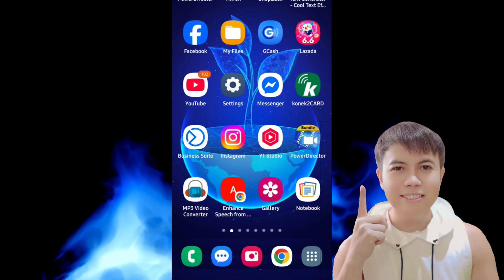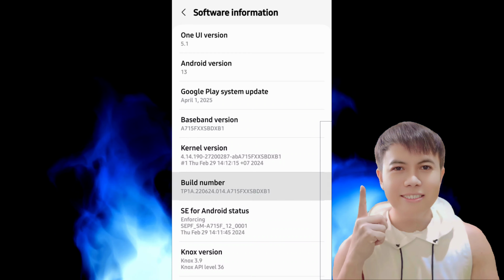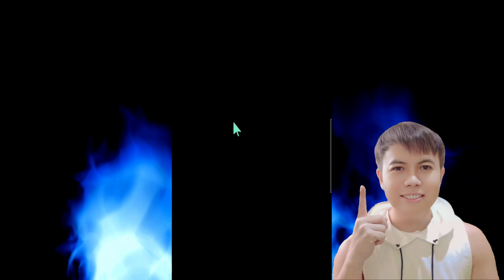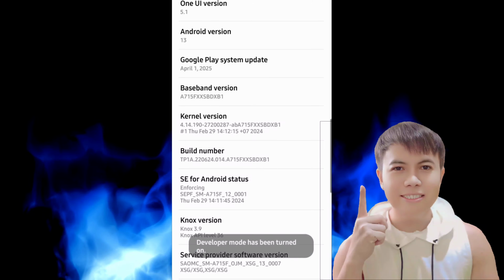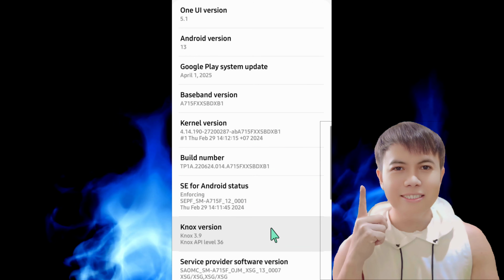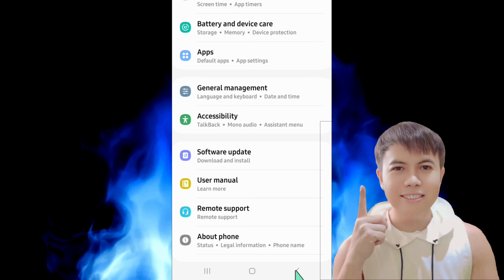All you have to do is tap 7 times and enter your phone security until the pop-up notification that developer options is turned on appears. Okay, so we need to tap 7 times. And then we need to enter the phone security, so confirm the pattern. And you can see now the developer mode notification. If you see these notifications, we need to go back and then go back.